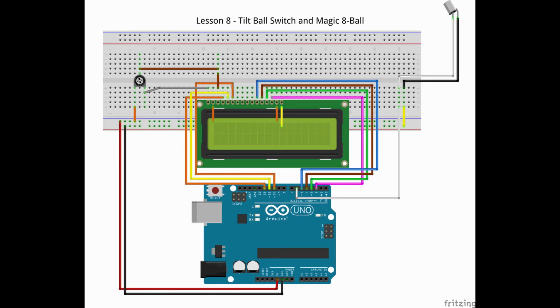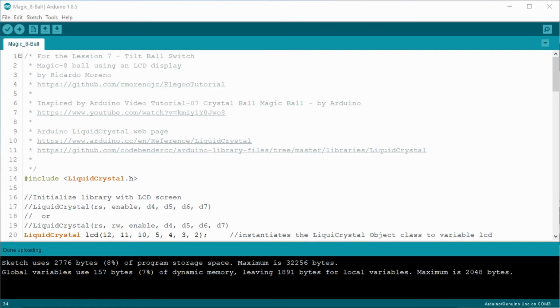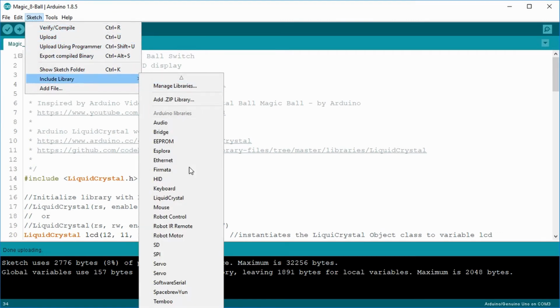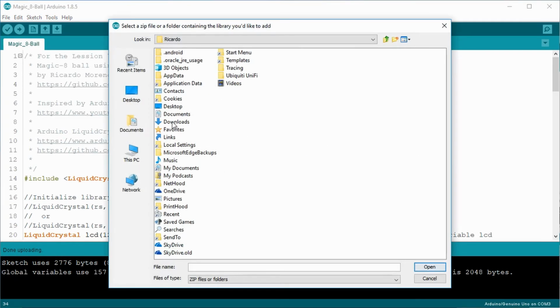Okay, let's take a look at the code. Here's the Magic 8-Ball sketch. I'm using the library LiquidCrystal.h. Now this should be installed with the Arduino. Otherwise, it's available under the Elegoo tutorial files. If you first go to the Sketch menu item, Include Library, you should be able to see if you have the LiquidCrystal installed already. If you need to add it, select Add .ZIP Library.